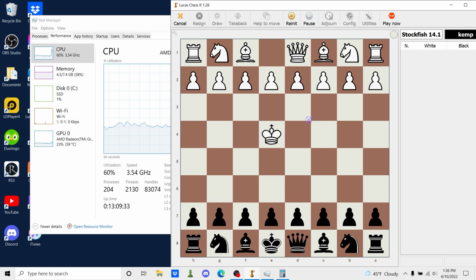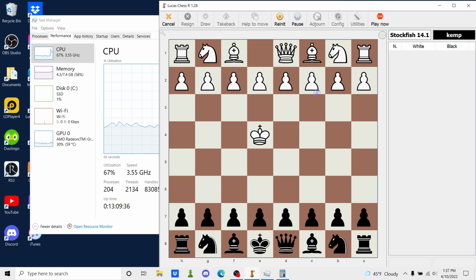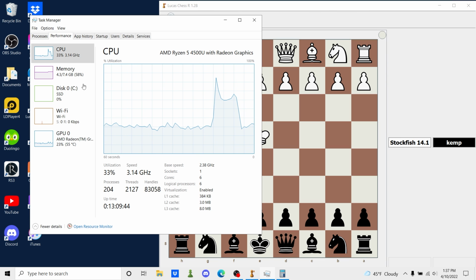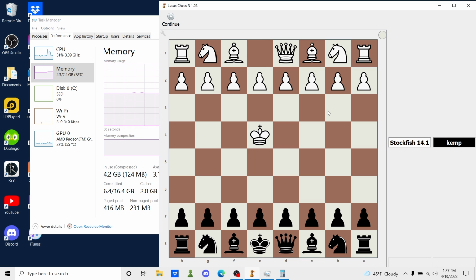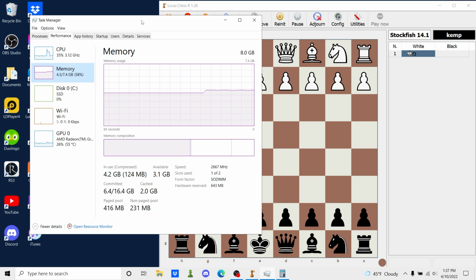The game is started. And if you get tired of waiting, there are some cool features here, like play now, where Stockfish will immediately make a move. So that's nice if you want to pause this. You can see the effect that this has, actually, that this runs. You can see the direct effect it has on memory and CPU.